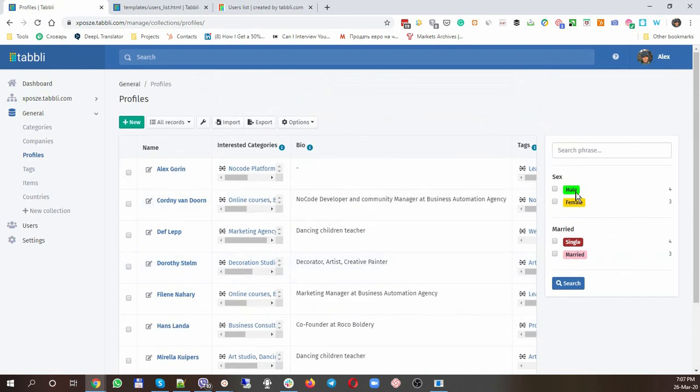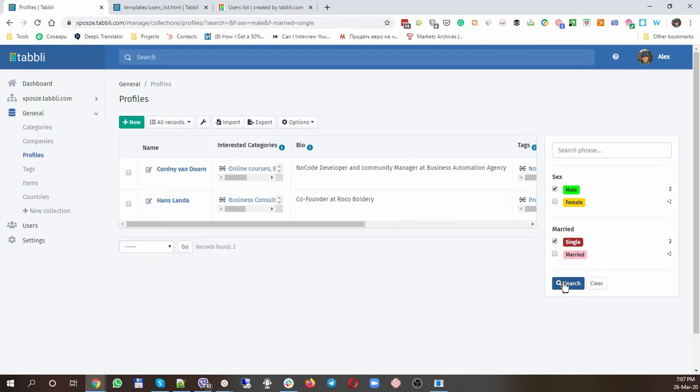We can see now the difference. We have 4 males and 3 females and 4 single and 3 married people. I can filter it right now. For example, I need males and only single. We can see only two records.